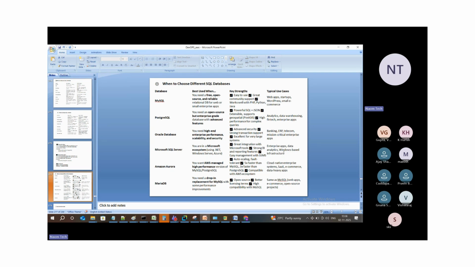Again, it becomes Windows based, in the sense of the Windows operating system. In such cases, definitely Microsoft SQL Server is the best fit. Next, Amazon Aurora. You want an AWS managed, high performance version of MySQL or PostgreSQL. In such cases, Amazon Aurora is the best fit.